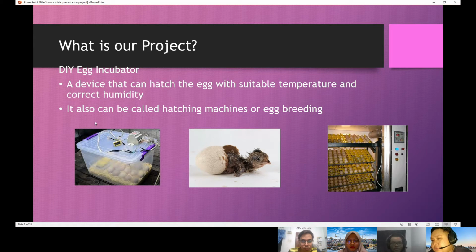As we can see from the picture, this is the DIY version. This is the simple one, and this is the product of this project. And the third picture is the commercial machine that is used for breeding eggs.